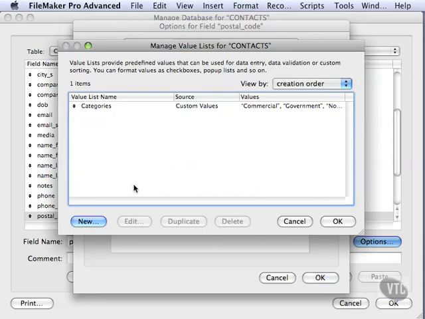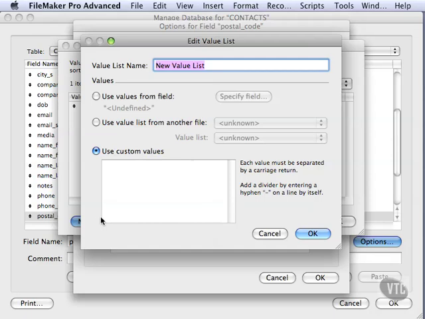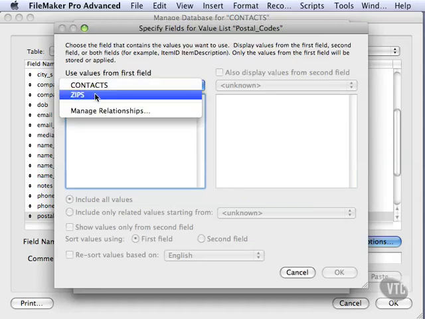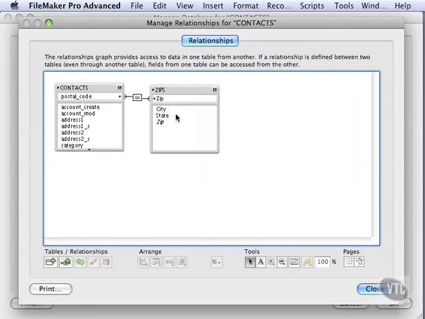So we'll come in here, click New, give it a name. We'll call it Postal Codes. And we could type in all the postal codes here, but that would take a long time and then we'd have to update it all the time. A better choice is use values from field. So we'll come in here, find the zips. Remember, when we set up zips, it was related to contacts.